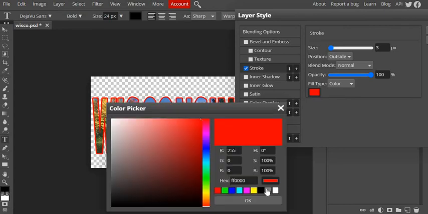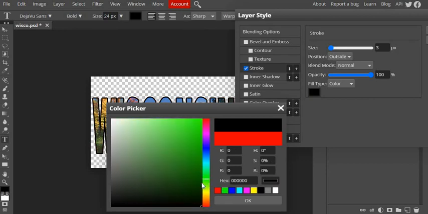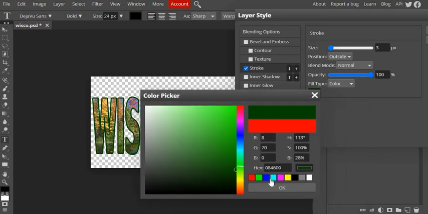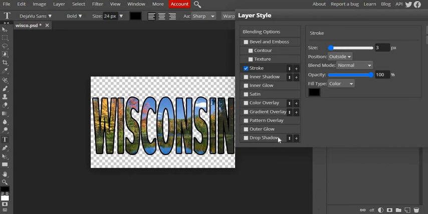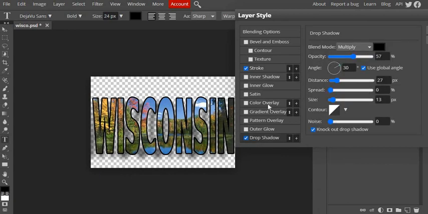I'm going to click on the red box here. Maybe grab black. Black's okay. How about a dark green? What does that look like? It's okay. I'm going to go back to black. So I'm going to say black and click OK. And then I'm going to add something else. Let's see what a drop shadow looks like. Oh, that's adding some depth. And maybe an inner shadow.